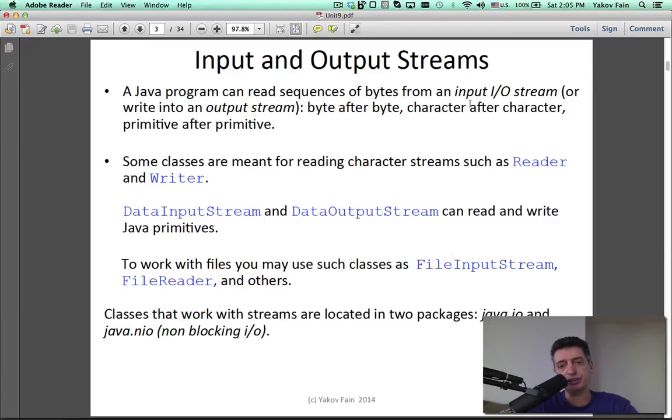Streams are a source of data where you can read it character by character, byte by byte, or primitive by primitive. And there's a whole bunch of classes sitting in the package Java I/O, and this is what we are talking about today. There is another package called Java NIO, non-blocking I/O. We are not talking about this package during this course. It's a package which allows you to make reading faster. It's a little bit more advanced topic, but for now we are concentrating on Java I/O.